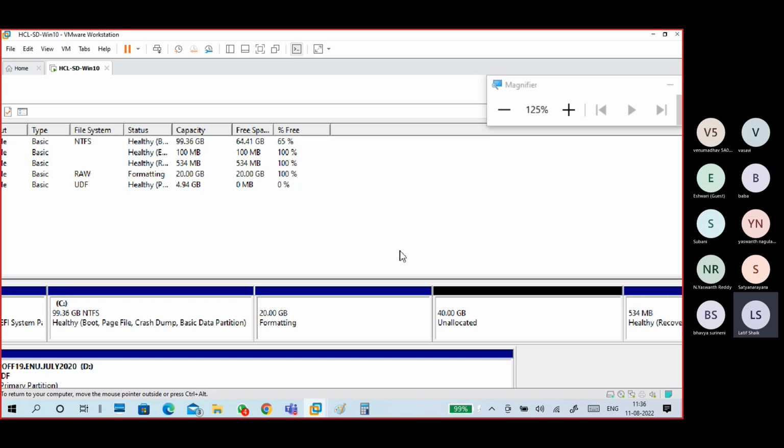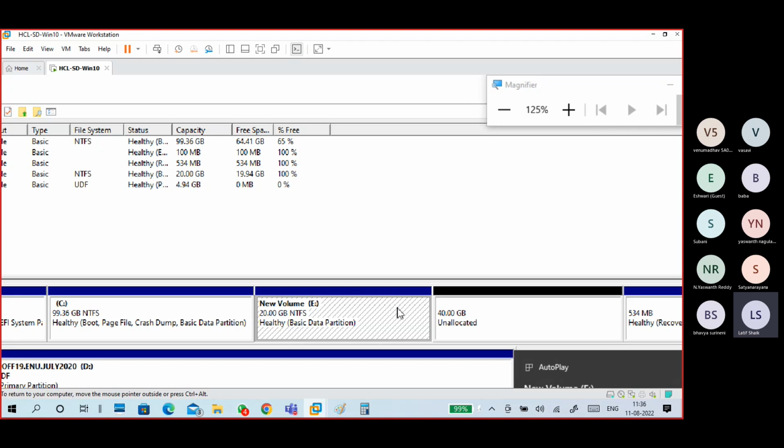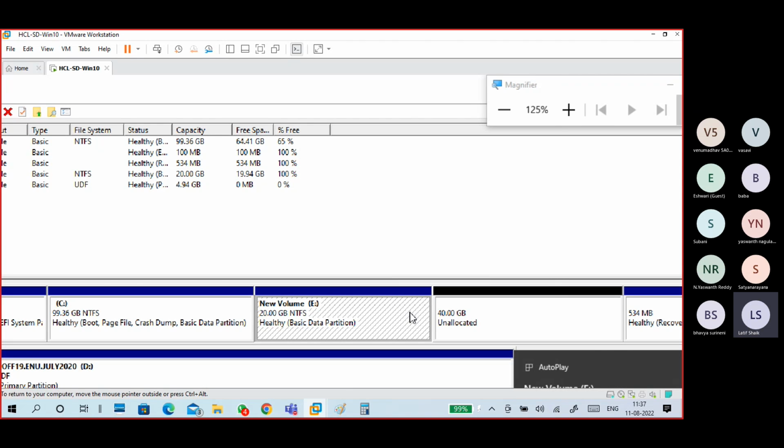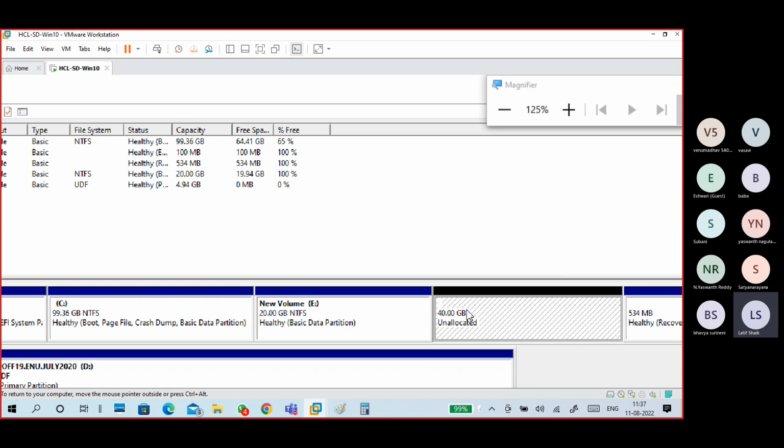So this is the basic disk management, guys. A 20 GB disk drive is created. I want to extend this 20 GB to 30 GB. I can extend the E drive also. Right click, go to extend volume. How is it enabled? Because the unallocated space must be next to the drive, not in this place. It should be in this place and should be adjacent.